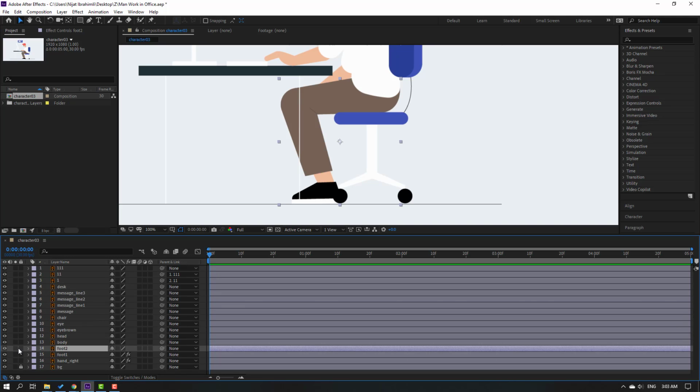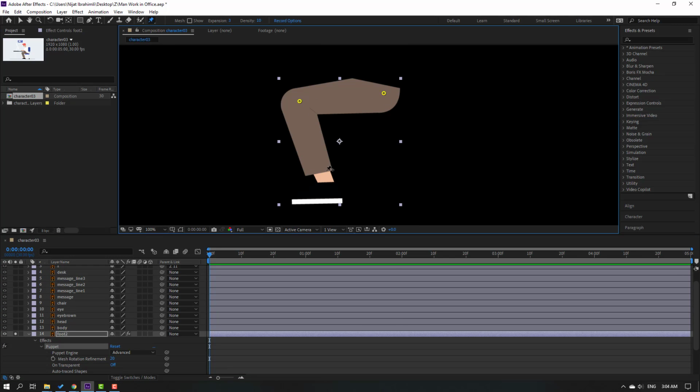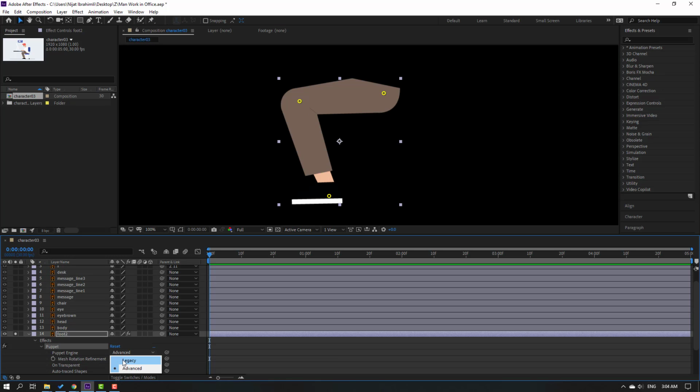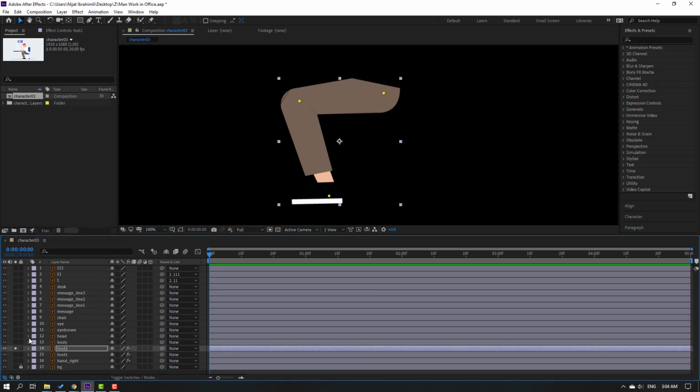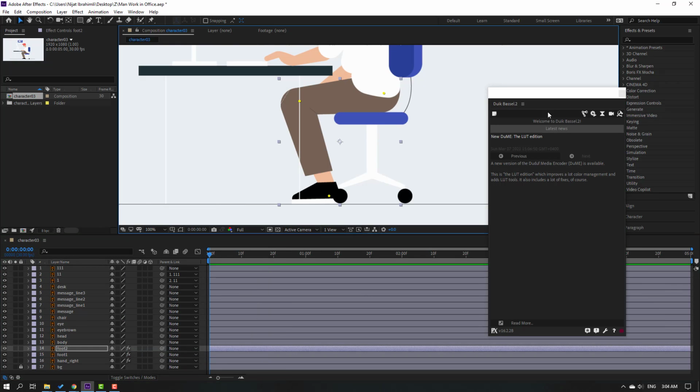Select this foot 2, go to solo. Again go to puppet pin icons. Make one puppet here, one here and one here. Click selection tool. Again change puppet engine to legacy. Let's close and unsolo. Go to window, open Duik Bassel 2 and click this icon for go to rigging.